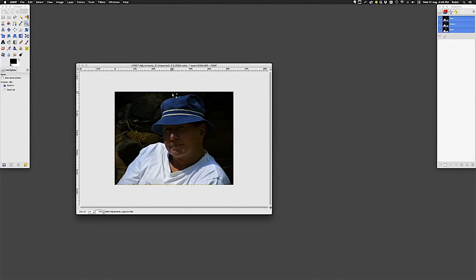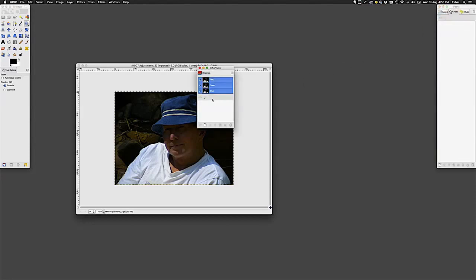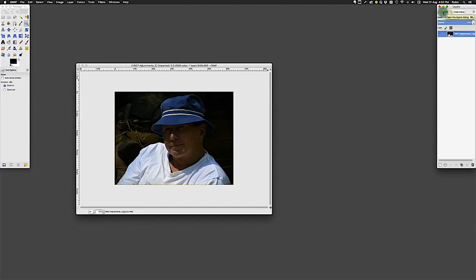There are actually a few more dialogues that we can close. Unless you're an advanced user, you probably won't be using channels. So we can click on the Channels tab and drag that into our application window and close that. And we can do the same with paths and close that. We've now got a much cleaner interface. So instead of the 7 dialogues that we had on the right-hand side before, we've now just got 2, layers and undo history.